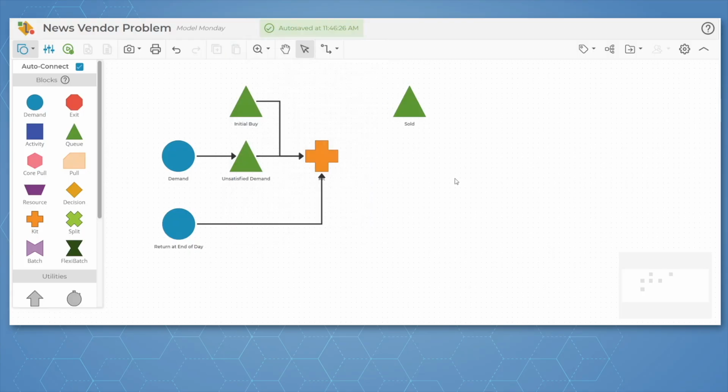This means only sale items will be able to go down this path. Then we'll connect that up here. Then we'll add an exit block at the end. Next, we'll deal with the returns the same way.